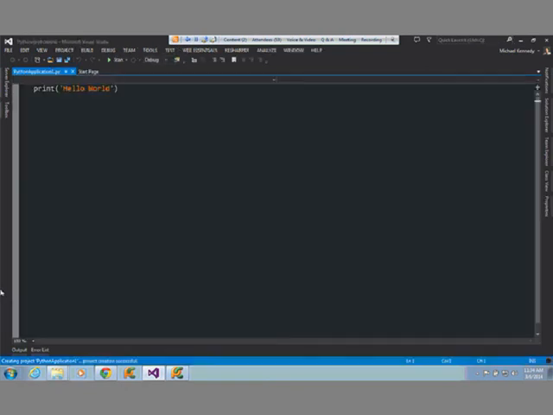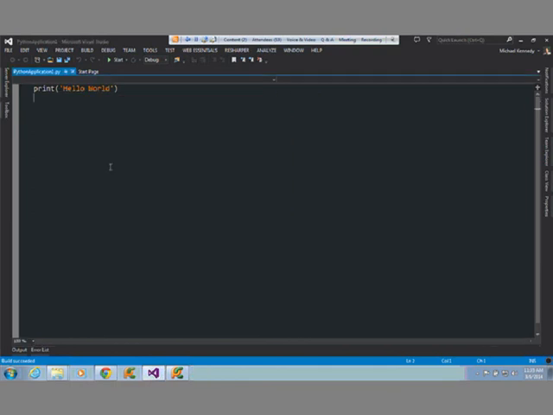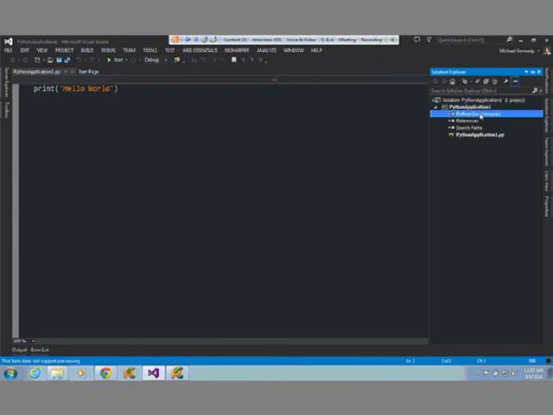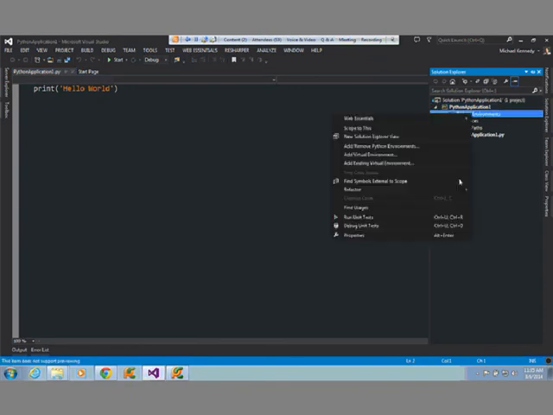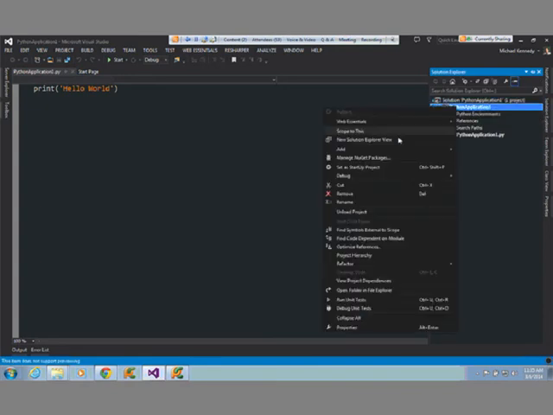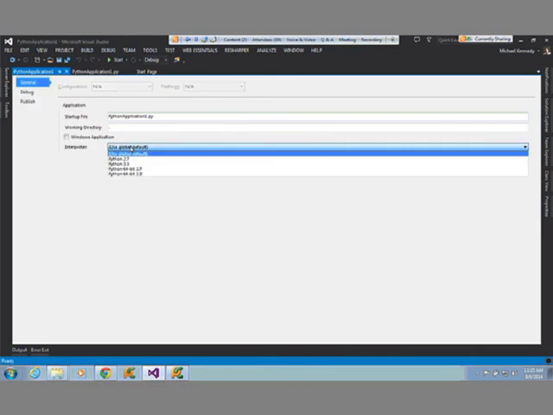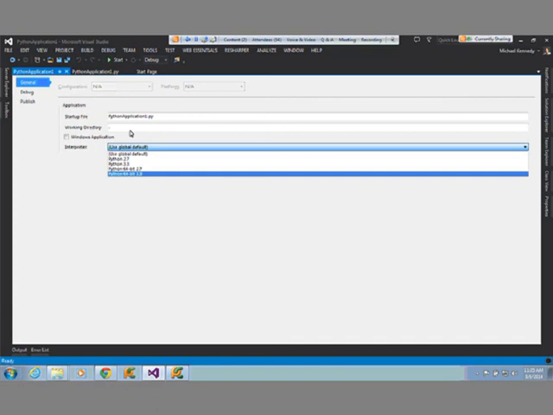All right, hello world, and watch if I run this. Boom, hello world. Just in a little console app looking thing. But this is not running on .NET. You can go over here to the properties, to the Python environment, and you can see what interpreter to use. Which version of Python do you want to use? There you go. Pretty cool.